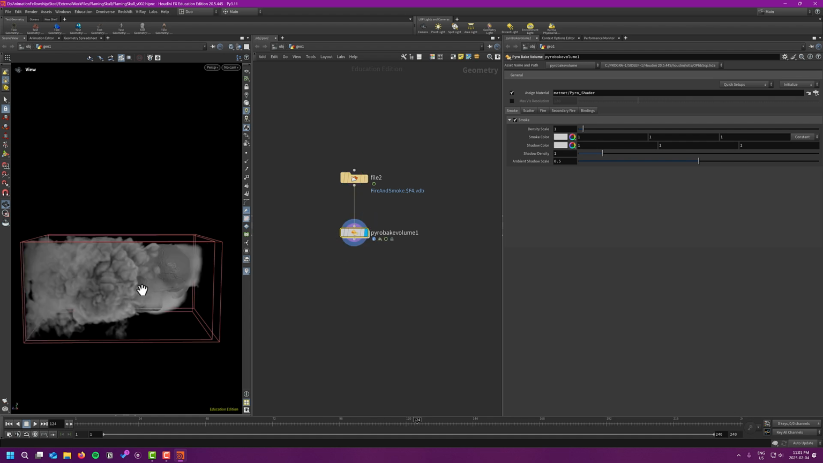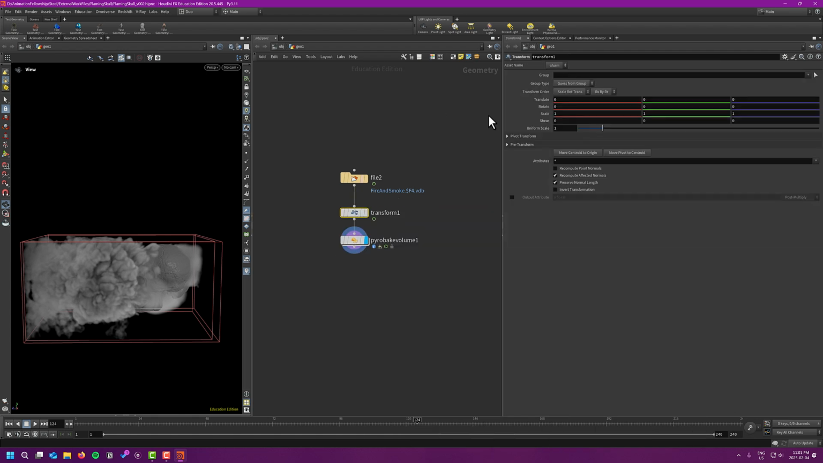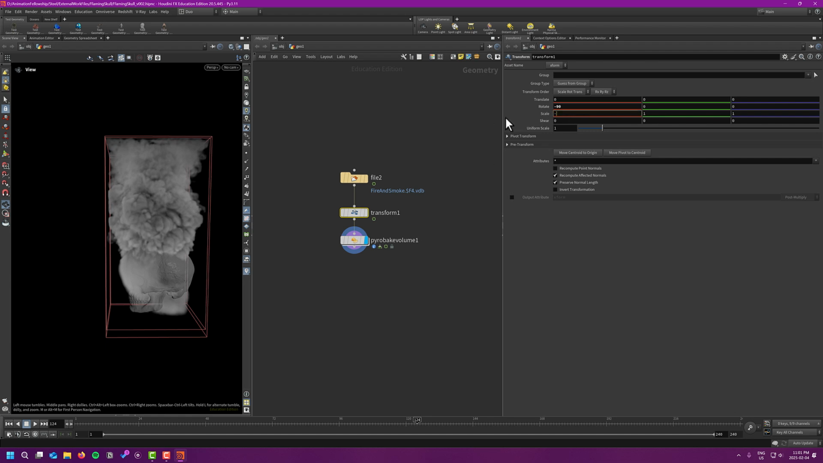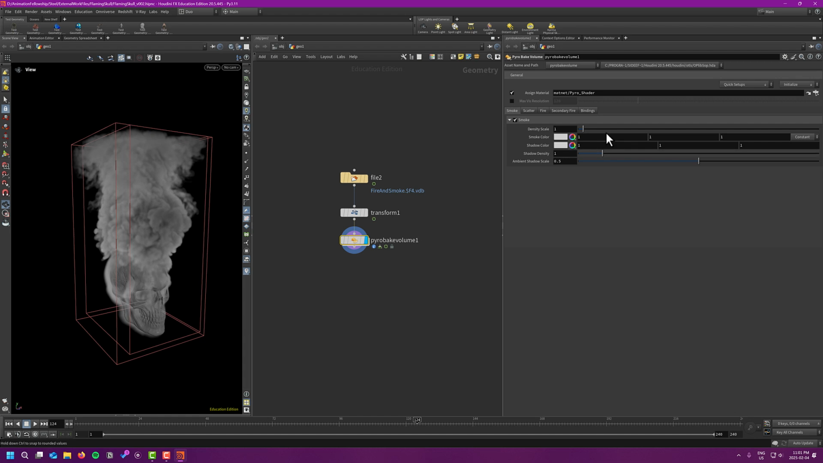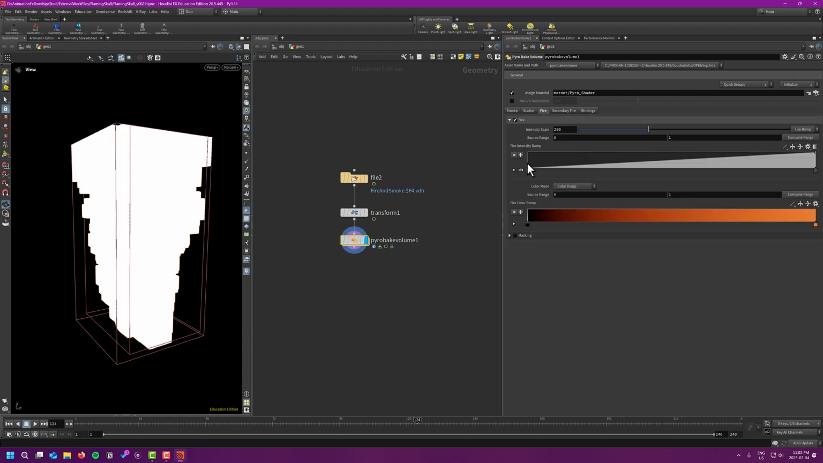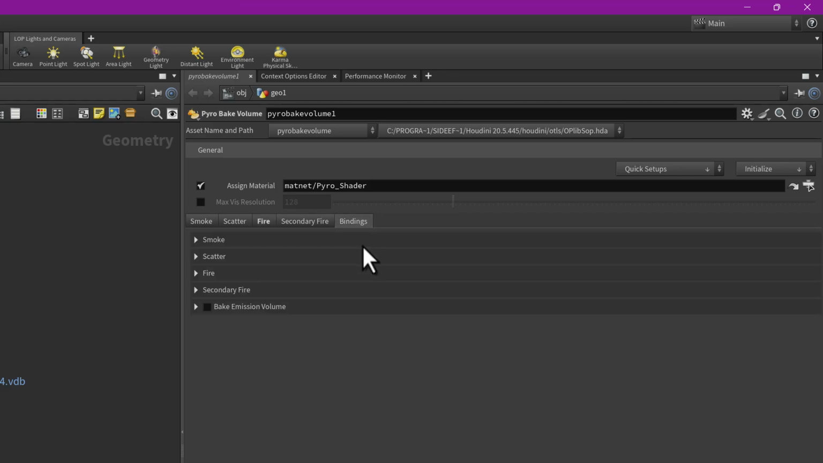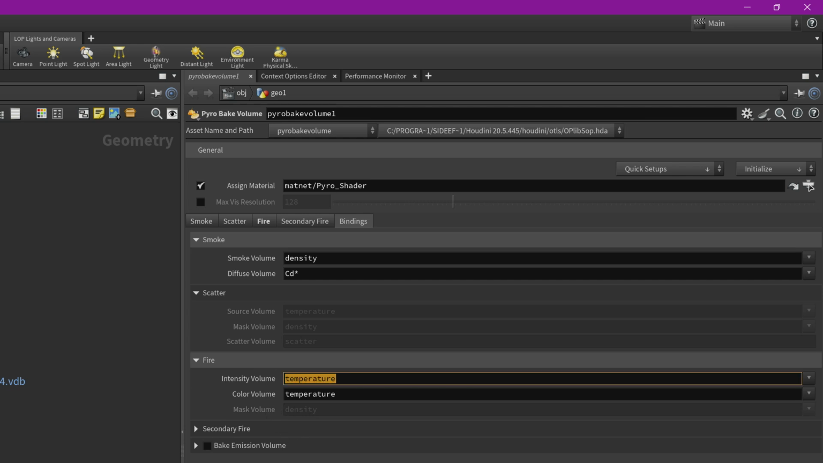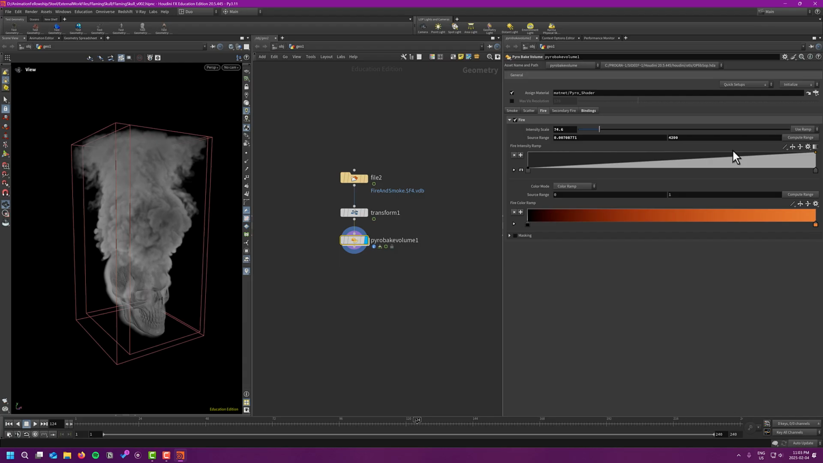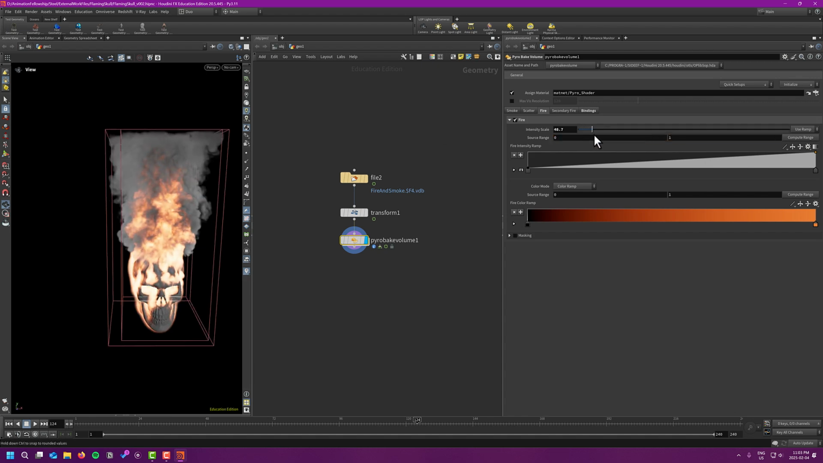The orientation is not set up properly for Houdini since we exported this for Unreal, so I can rotate our VDB 90 degrees and scale it in Y to -1. The Pyro Bake volume is set to only show the density by default. I can turn on the fire, but it won't display correctly. We need to go to the Bindings tab to make sure that it's looking at the correct field. We can tell Houdini to use the Flames field that we exported out of EmberGen. This will give us the same thing that we had in EmberGen, where the fire isn't affecting the smoke at all.